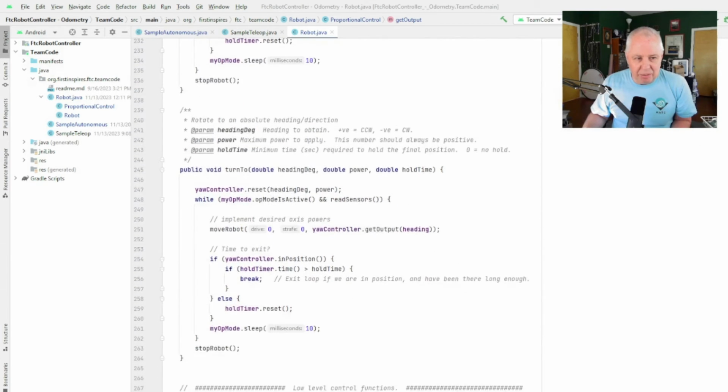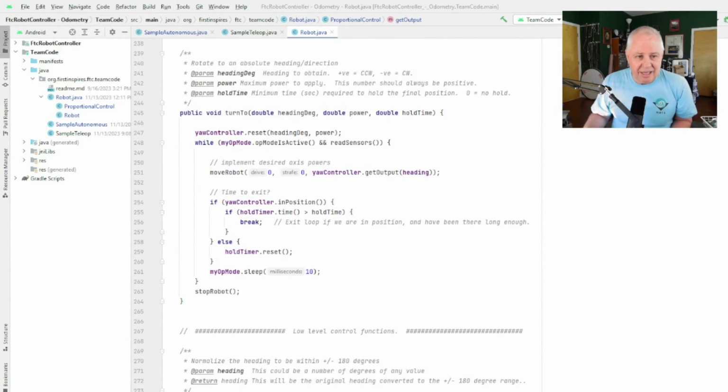If we look at the turn to method, it's similar but actually simpler, because in turn to, all we're interested in doing is getting to the correct heading from wherever we are now. We don't care about strafing, we don't care about driving, because all we're doing is doing a pivot turn. So here, the first thing we do is we set the set point of the yaw controller. So we do a reset, we give it the new heading, and we give it the power, and that sets up, so now the yaw controller knows where it's meant to go, and then we go into this loop.